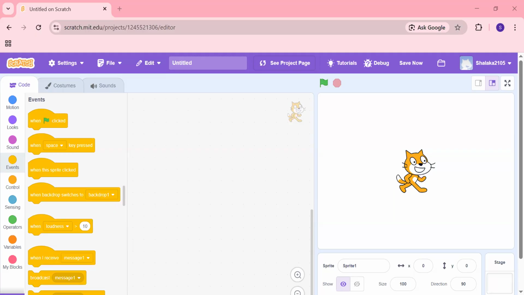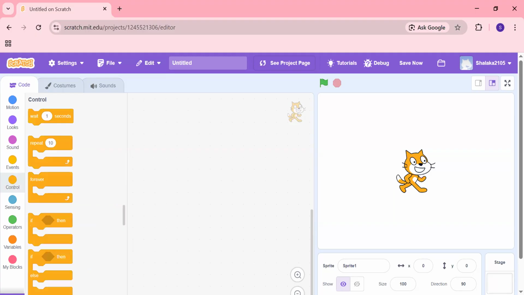Okay. Next one is control block palette. So what will happen in control block palette? These blocks control how the script runs, such as loops, conditions, waiting. Okay, this will all come under the control block palette.